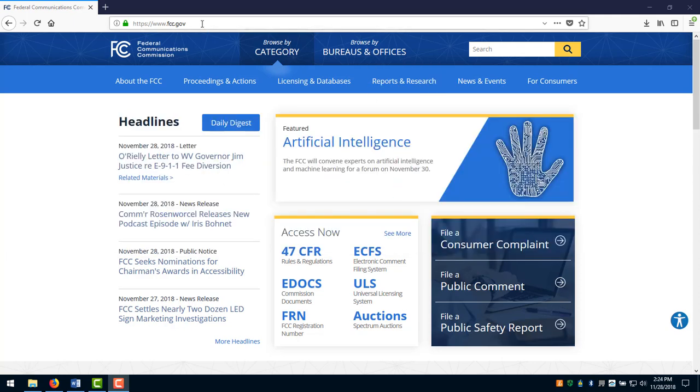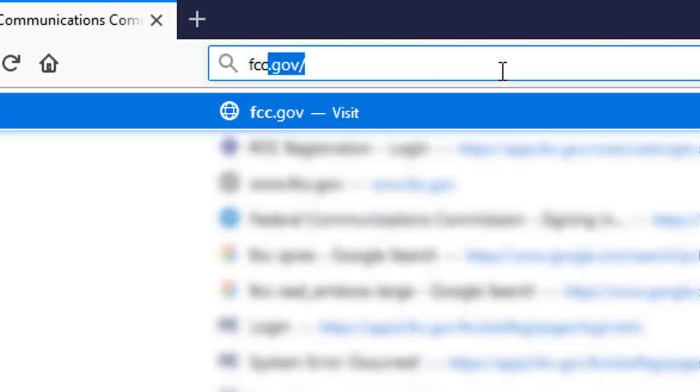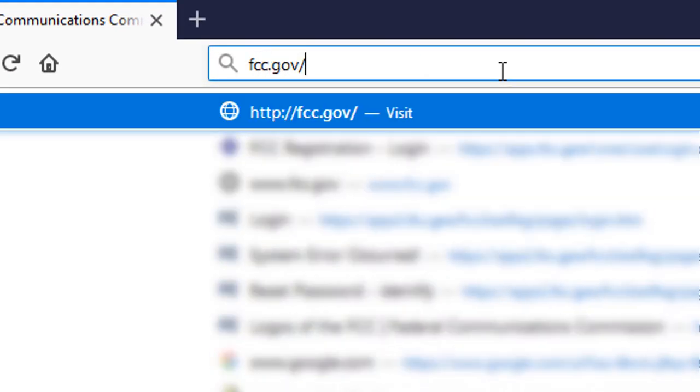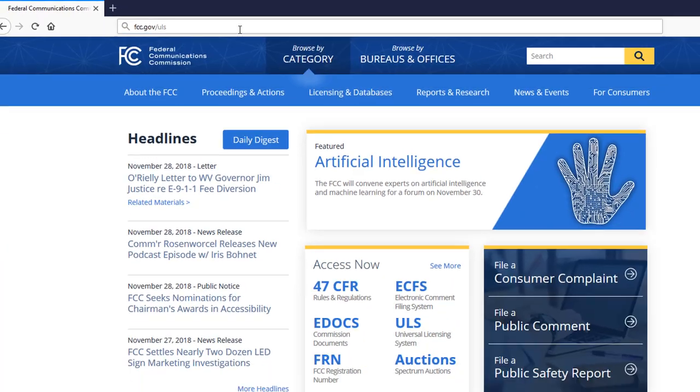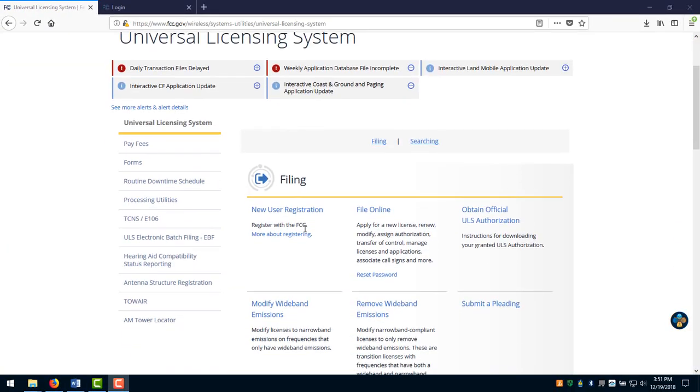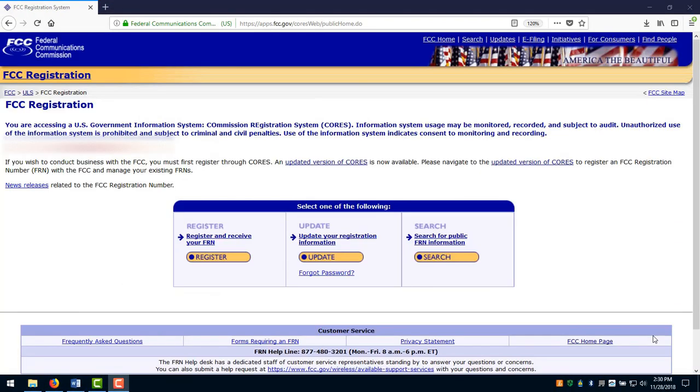The FRN is what the volunteer exam coordinator will use to link your application to your FCC profile. To begin the process of creating the FCC profile, visit fcc.gov/ULS and click on the register link at the top of the page. Creating an FCC username will allow each user to have a unique login ID to manage their FRN.